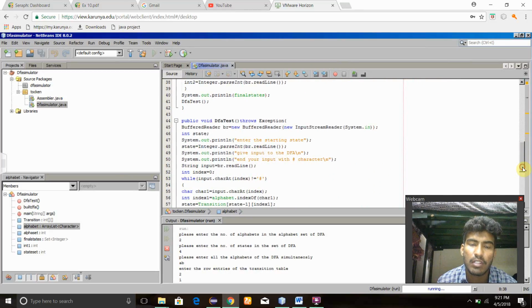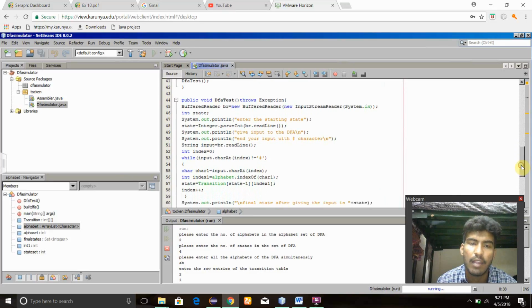Now we are going into another function, that is DFA test, and in this also we have thrown the exception. I have initialized another buffered reader BR here also, and some integers like state. Then I display enter the starting state, and I read it as state, and then give input to the DFA. We read it as end your input with hash character, and then get the input. While the character at index is not the hash, we make the integer index as alphabet index of the character, and state as transaction of state -1 and index -1.